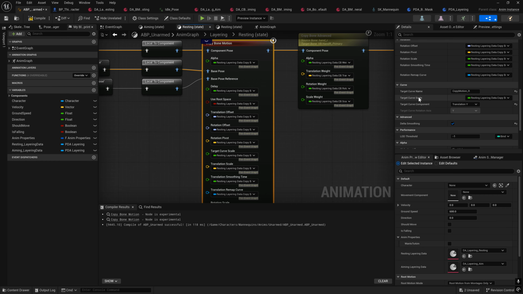The target curve scale, it'll scale it up and down just like the translation and the rotation. It'll scale whatever value the curve is given, it'll scale it up and down.